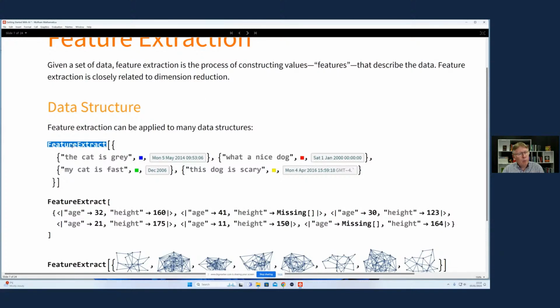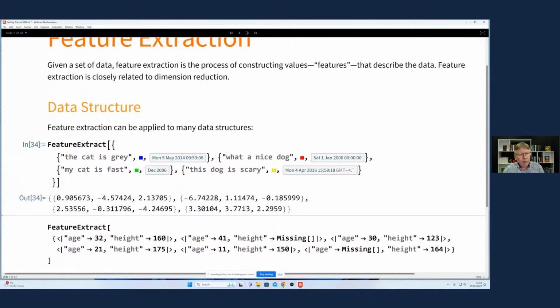We deal with this at a high level with this feature extract command. There's a choice of algorithms behind it and lots of details that you can control. But the basic idea is to take some samples of data. So here I've got a string, a color and a date, and we've got several examples of that. It's going to examine those and convert those into a simple feature vector of 3 numbers to represent each.